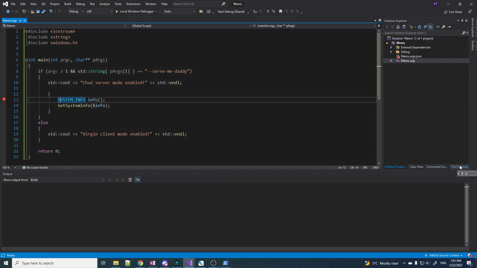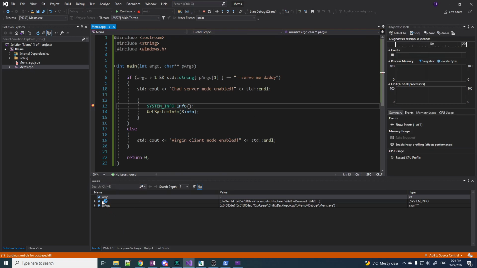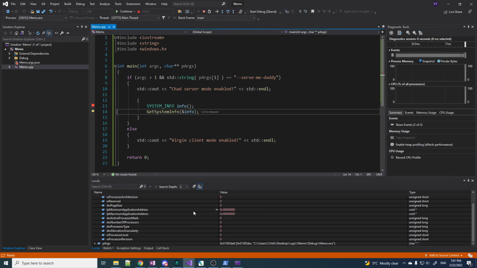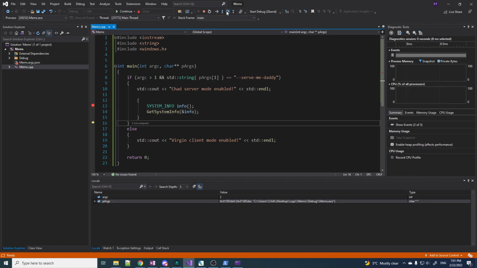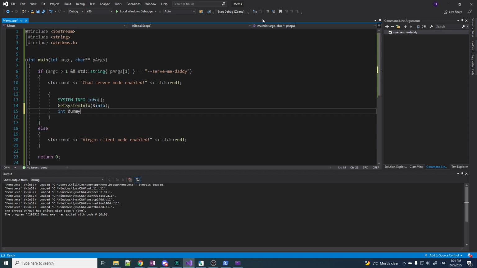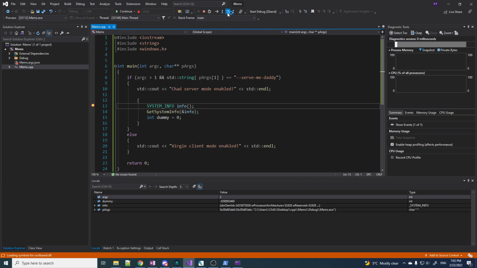Okay. Do I have... Yes. Okay. So info. It is filled with garbage. It has been zeroed out. Okay, I was afraid this would happen. We need just something to step to before we exit the scope. Anything will do. All right, we're back in business.